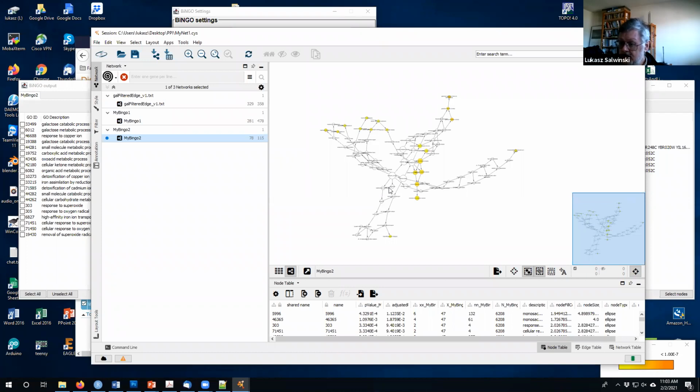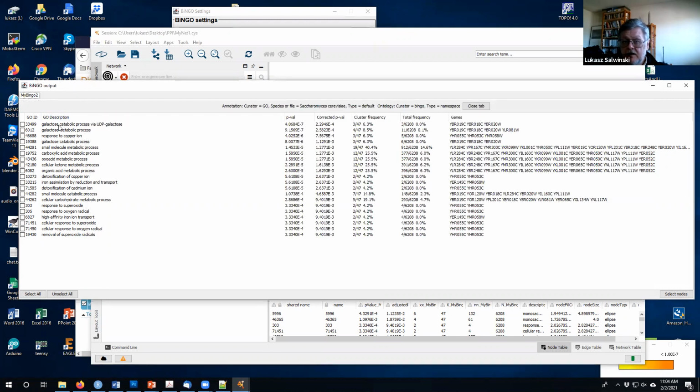GAL80 is a gene that controls expression of genes related to galactose metabolism, and when it's removed, the cells will react to galactose in a different way than when the gene is present. So that's why genes related to galactose metabolism are perturbed most. And we've identified that, because the genes that were identified as overexpressed are annotated as related to galactose. So that's what BiNGO tells us.